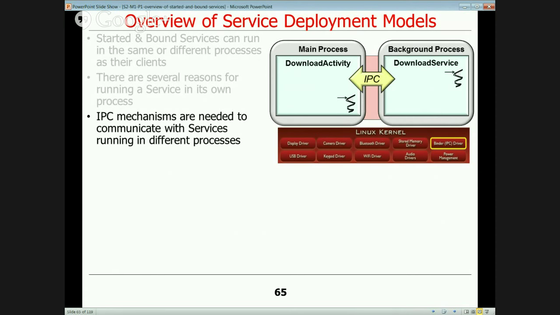Now, this is all well and good to have all this flexibility, but at some point, we've got to figure out how to communicate between the activities and the services. And that's what a lot of the focus in this course is going to be about. How do you talk back and forth between these different things?